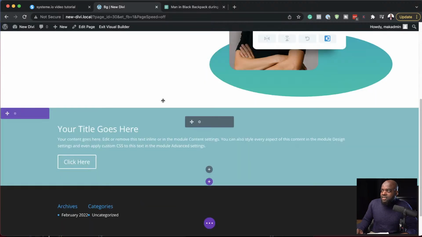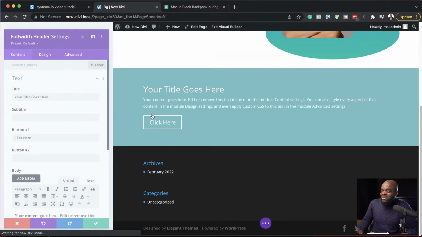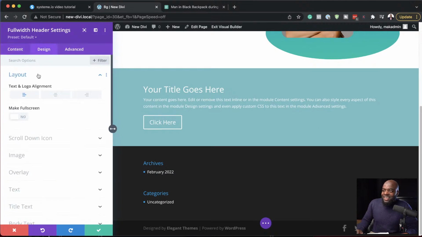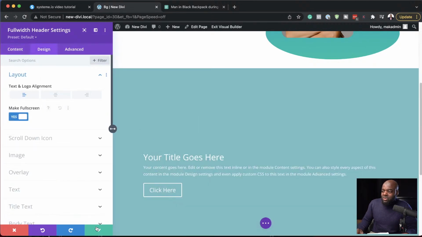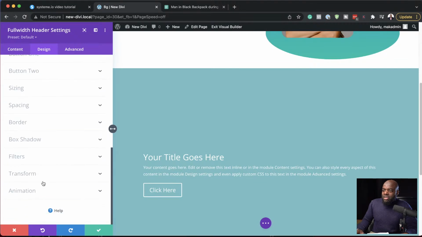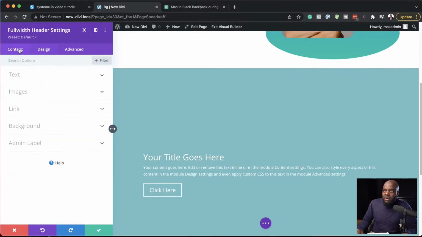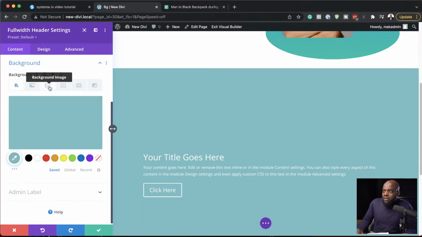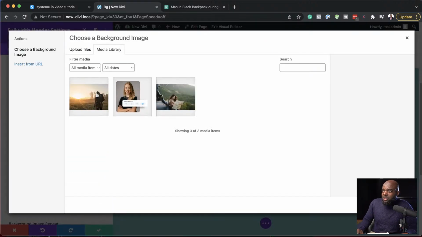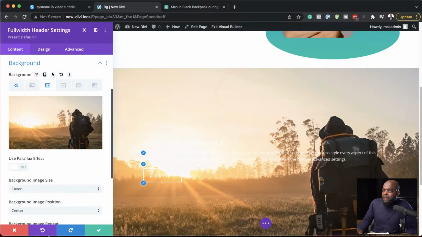Oh, I'm in the wrong settings. Okay, I'm supposed to be in here. Okay, let's go to our design layout and let's set this to full screen. So our image here needs to be in the background, so I'm going to come over here and go to my background. Now let's start by adding our image. So that's our image right here.